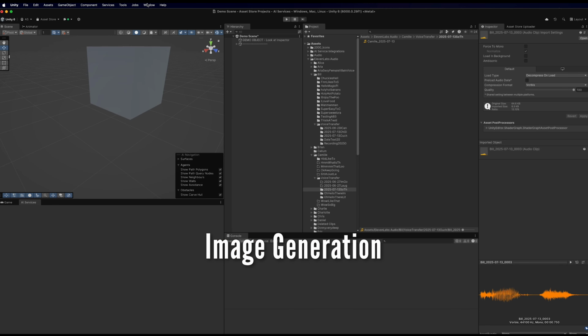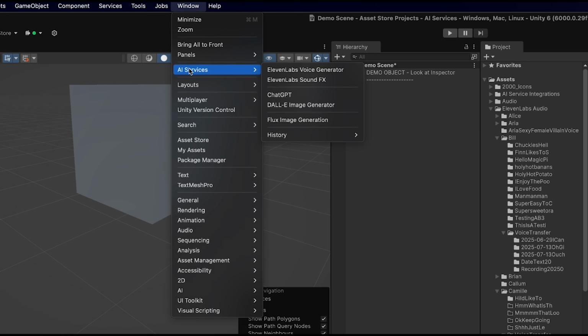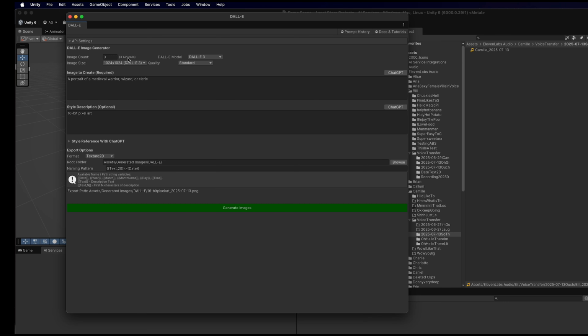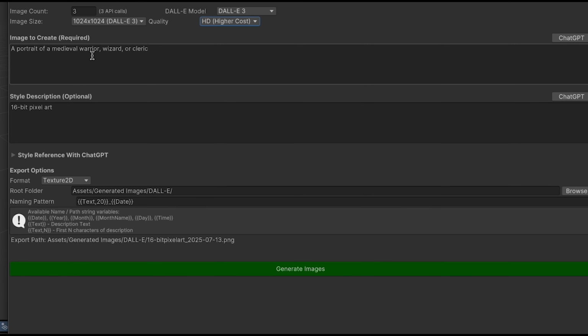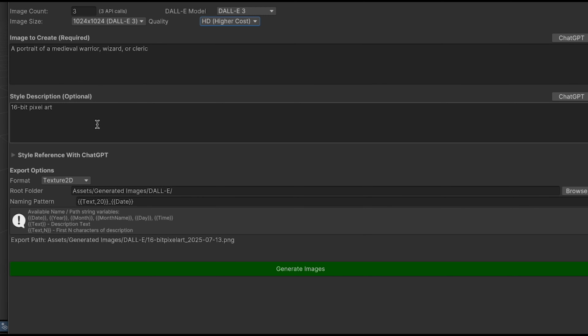Let's generate some images. First, let's use Dall-E. We'll go to the AI services Dall-E image generation. Here we can choose our image count, the model, the image sizes, and the quality. You can type in the image you'd like to create and optionally the style description.